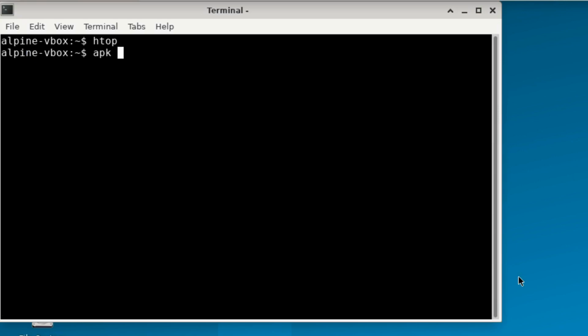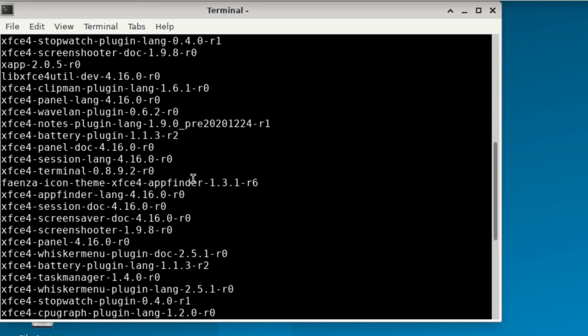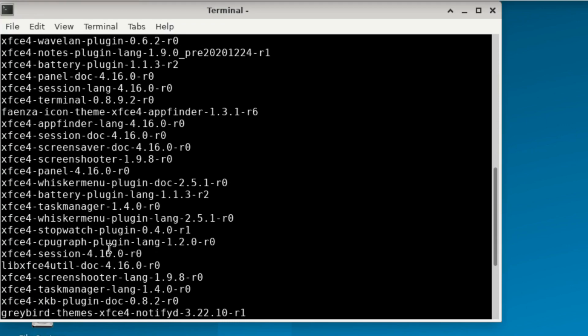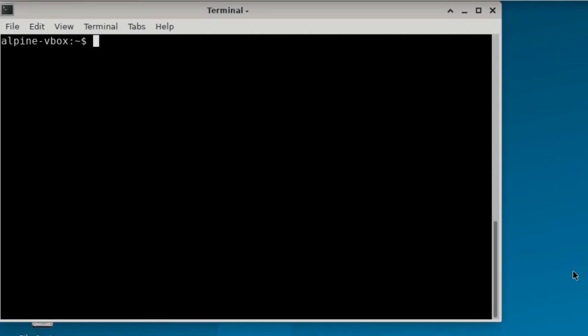So apk search xfce4, and you might find you can add a lot of other stuff for the XFCE environment, battery plugin and stopwatch, task manager, all those things. So there's plenty more to add there. And what about applications? What applications do we have that we can install in here? apk search LibreOffice.